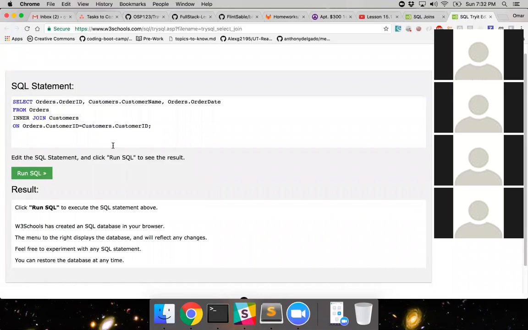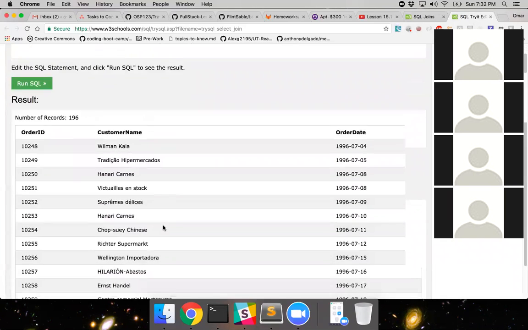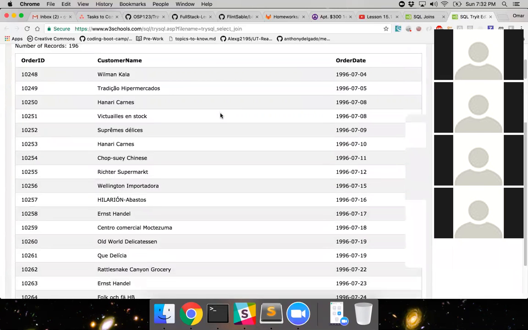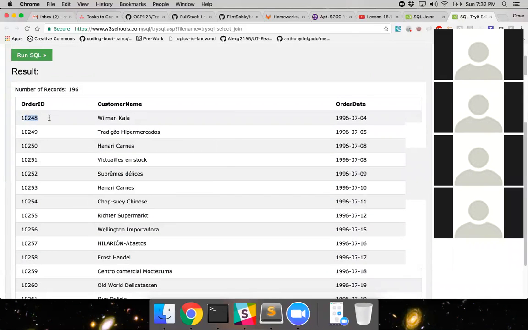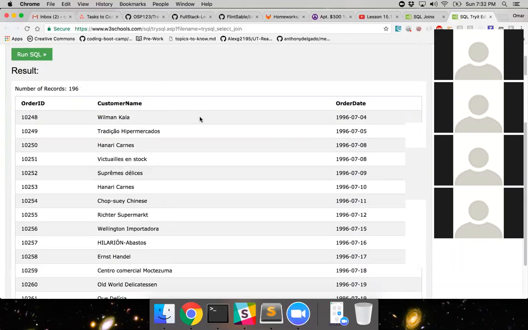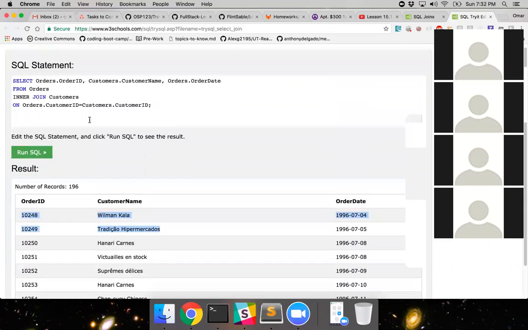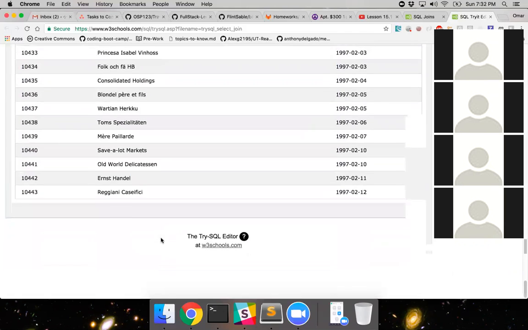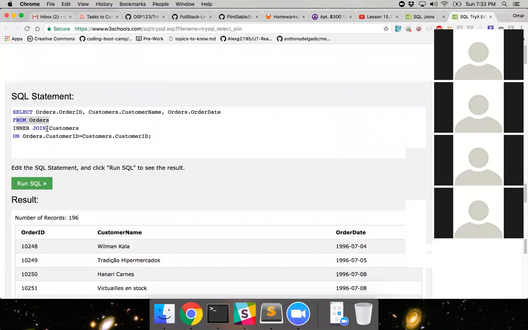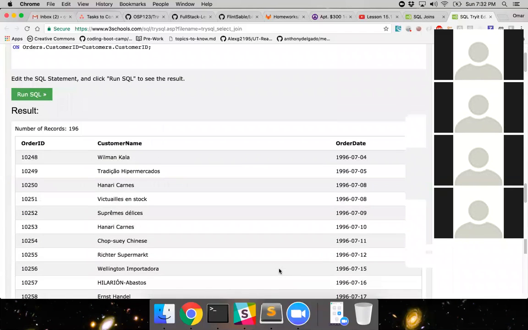And actually, W3 Schools does a really good job of being able to do this, because if I run this, it allows me to run SQL, and look what comes up. So now we find all the information combined together with all the different rows, and it shows all the different orders because we did everything from orders, and it gives me back all the different orders where the orders.customer ID was equal to the customers.customer ID.